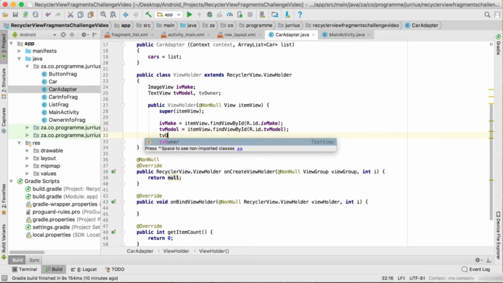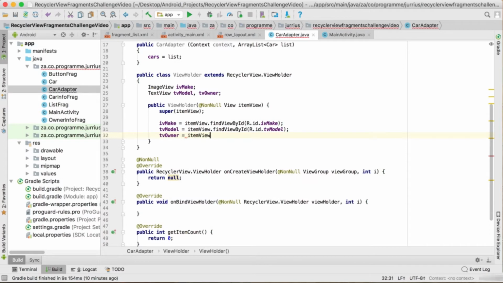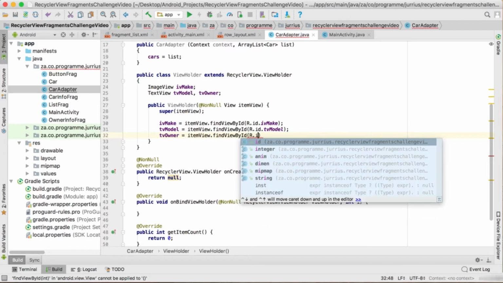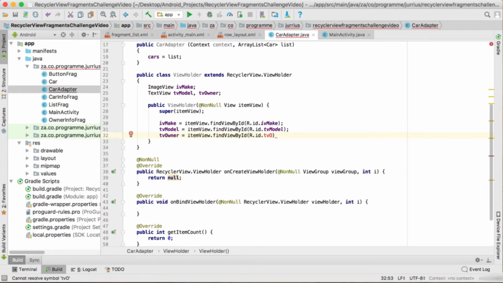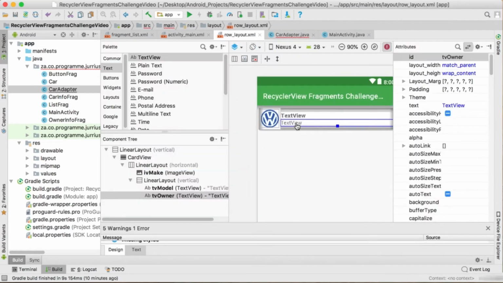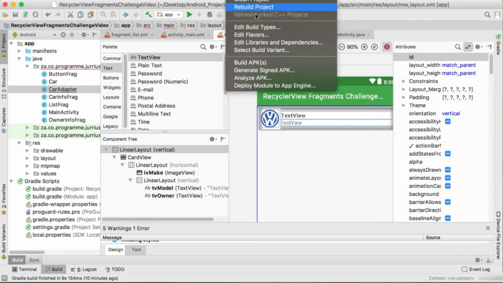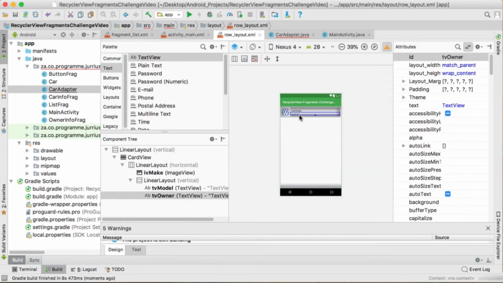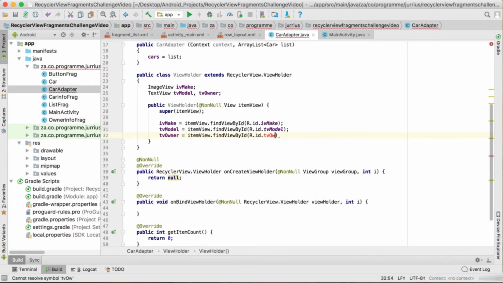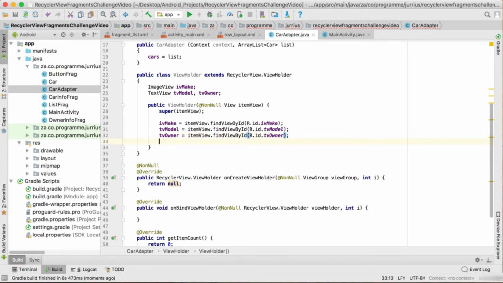Right, and then TV owner equals itemView.findViewById, R.id.tvowner. Right, so there's something wrong again. Let me just see. This one is TV owner. So if this happens, we can just go to the Build menu at the top and just clean your project. Now let's go back to the adapter and see if we can pick up TV owner there. Yes. Right, so if this happens where you cannot pick up an ID, just go to your Build menu at the top and then just click on Clean Project. Okay, so I've got ivmake, we've got TV model, and we've got TV owner there.